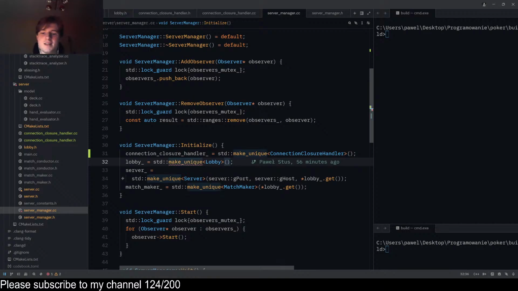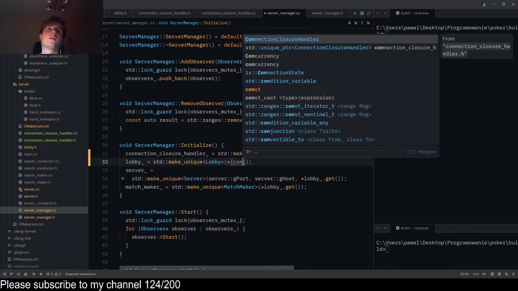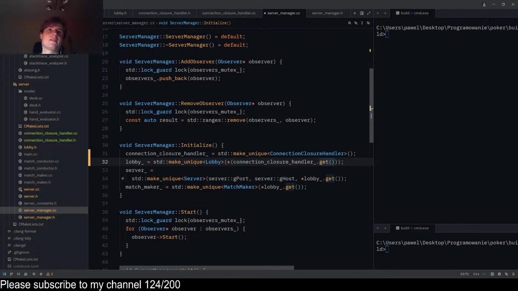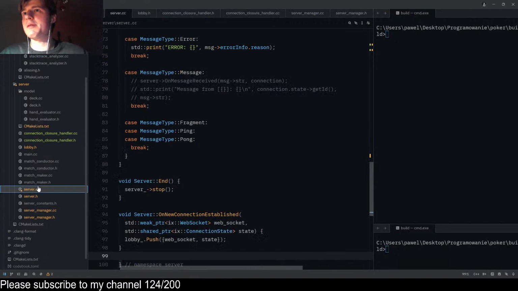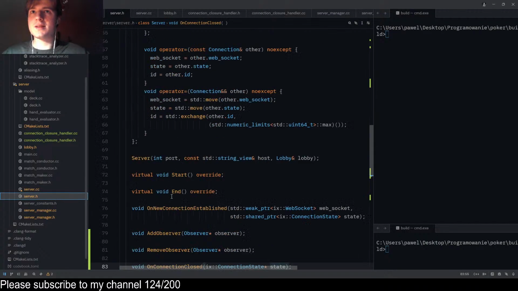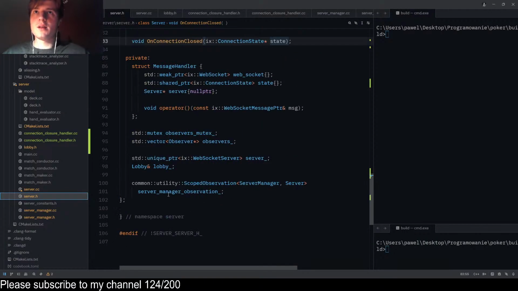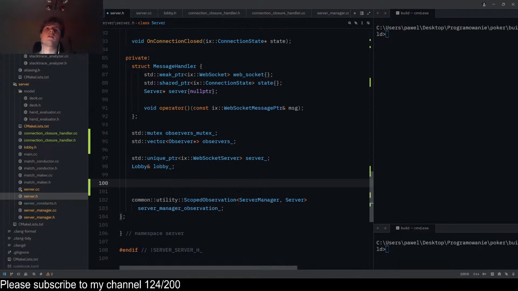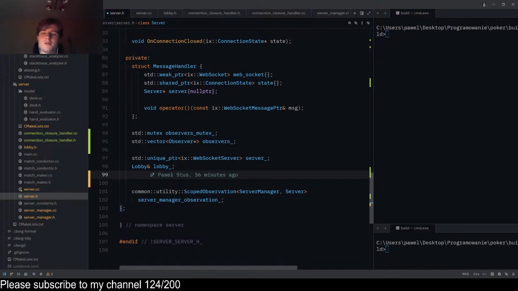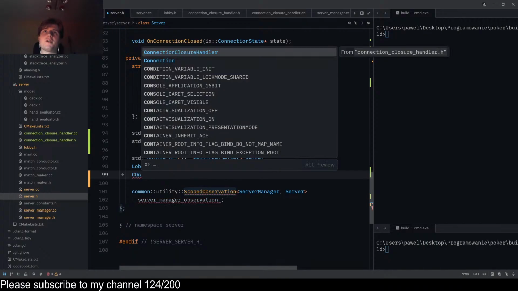And it takes in a reference, so we'll build the referencing connection closure handler get, and we dereference this, and now lobby takes this in. Now we need to make server aware of its existence by storing. What do we store? Probably also a reference here. Connection closure handler.